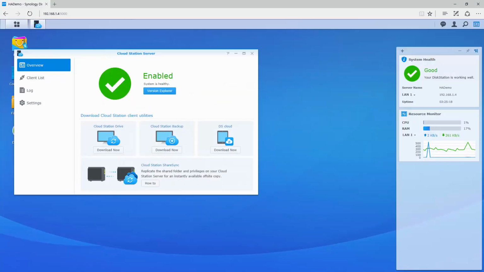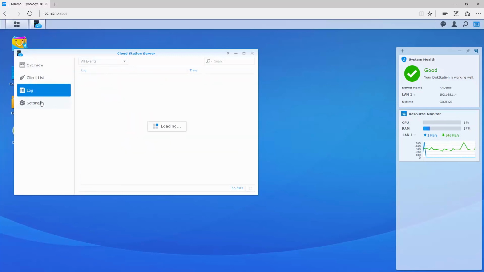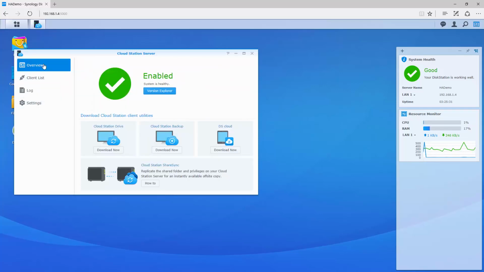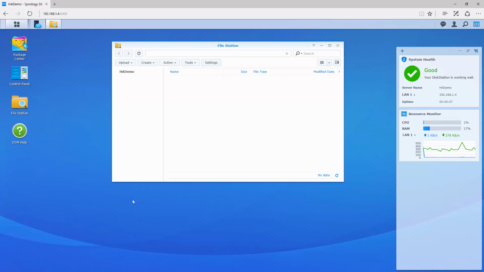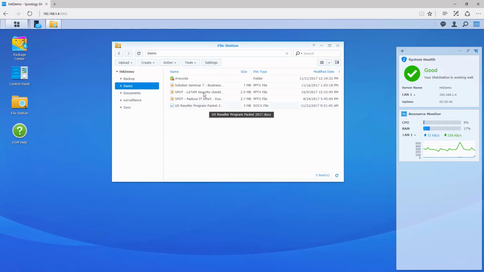You also have CloudStation Server on your NAS, and as you can see, I have now opened up DSM. We have the different settings here: the overall overview, the full client list, as well as the logs. So it's very easy to understand and very easy to use. And last but not least, if you go to File Station and to the demo folder, which is the synced up folder, all of the files have been put into that folder and will be reflected across every device you have connected with CloudStation.